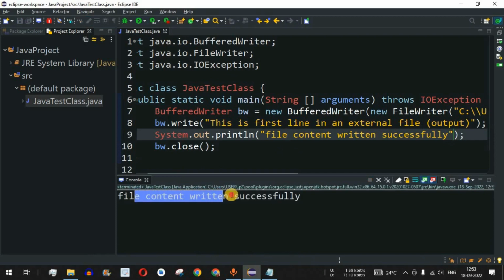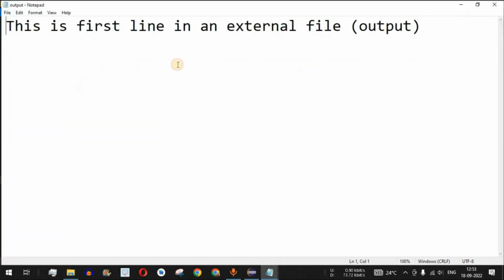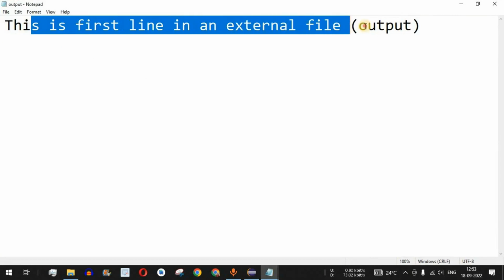So as you can see, file content returned successfully is getting printed. If we go to the directory, it will say output file over here, as you can see. Now let me just open this file. It says this is first line in an external file, that is output. And guys, in this way we can easily write content into the file.